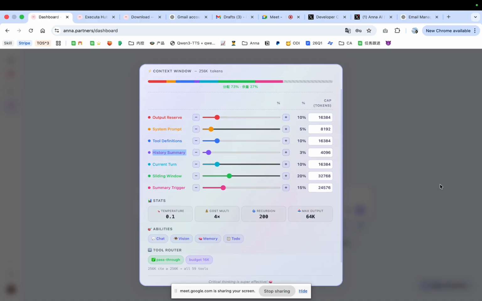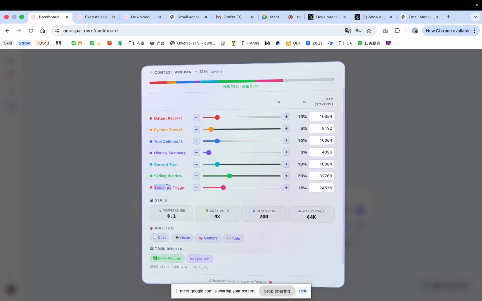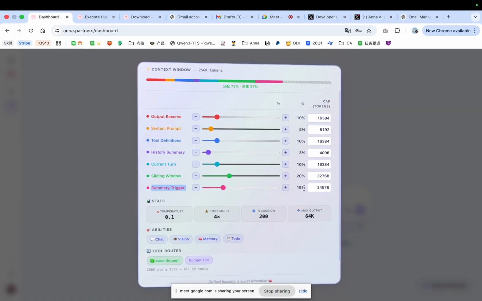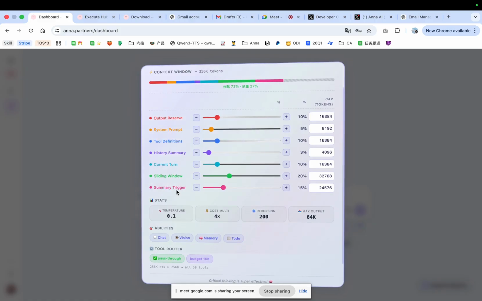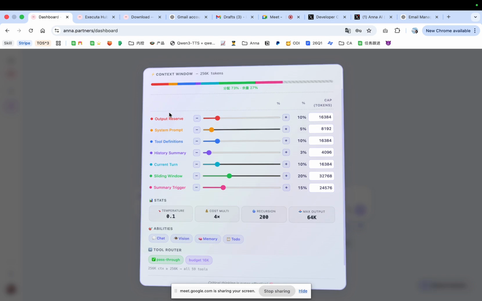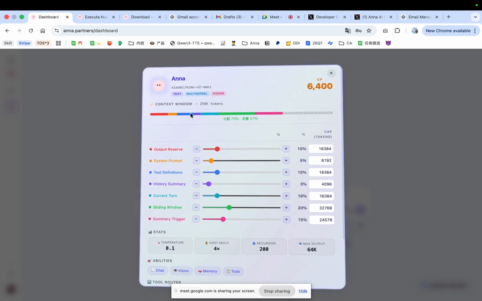And the summary trigger is how Anna controls when it should summarize all the context. When the history summary trigger reaches 15%, Anna will start to compress the old conversations into a summary instead of using the raw data. So this is how the models use their brain: it has limited space, and the space is allocated among these things.